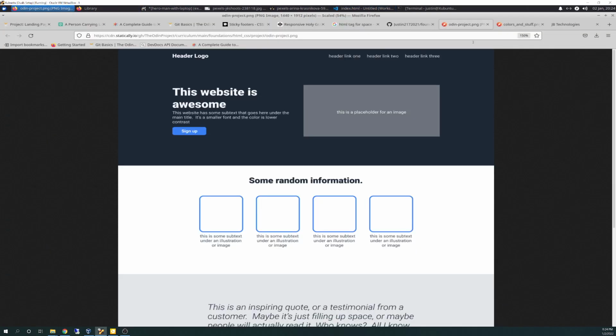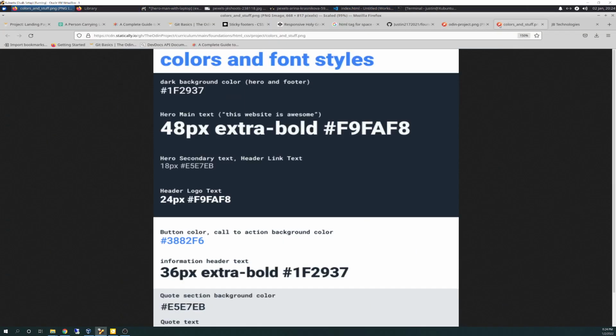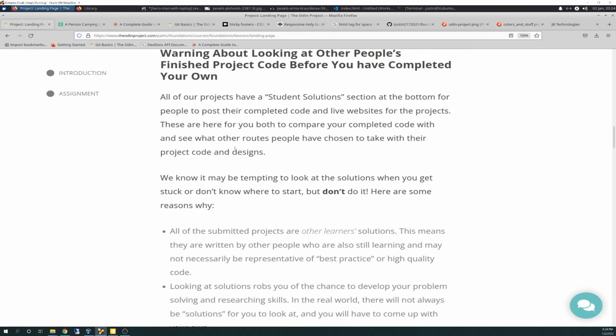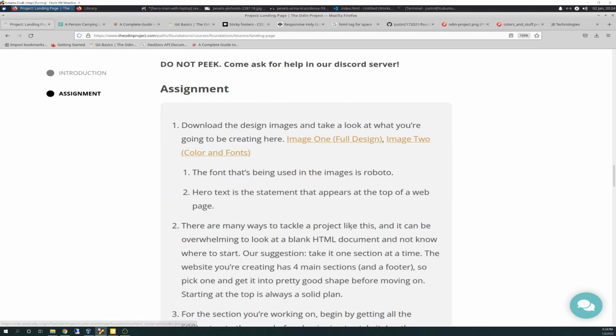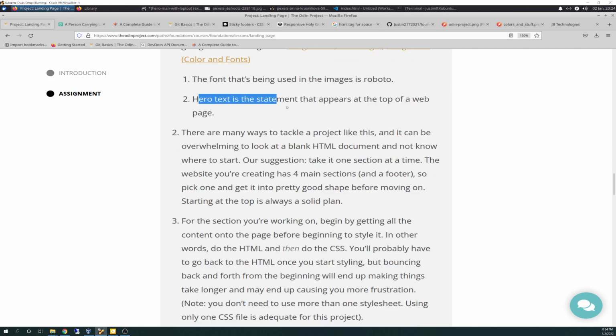So the instructions right here say, let's see, that's not in there. Actually, it's on the landing page part. It's saying that the hero text statement appears at the top of the web page, and the font being used in the images is Roboto. So there's that.